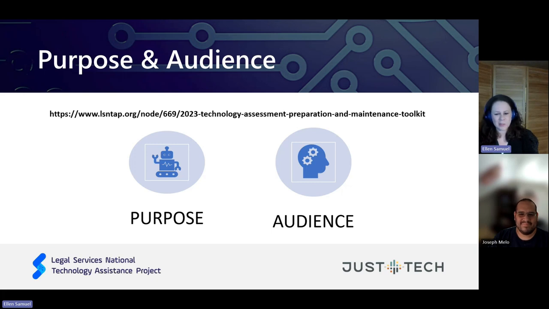So these are individuals within the legal aid organization who are maybe not officially part of the IT department, but you take on responsibilities related to technology planning and implementation. People in this category will find some strategic insights and best practices for planning and going through the technology assessment within the legal aid context.